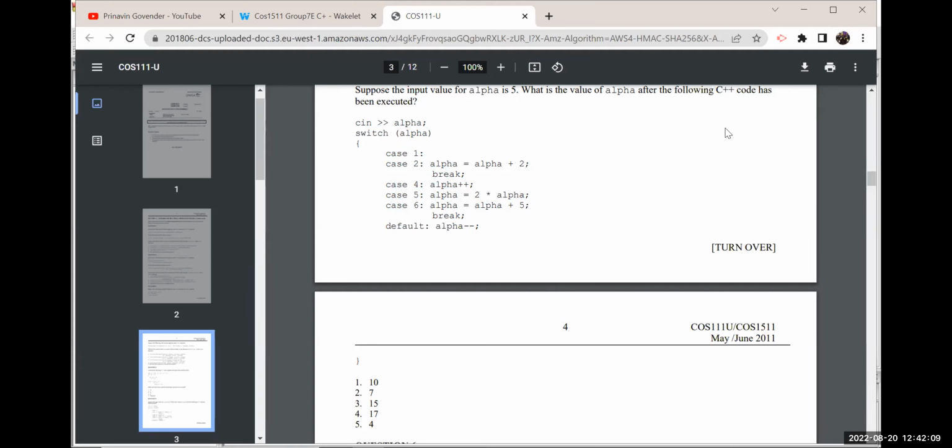Now we've got a new choice. Even I think I see the light now, because alpha is the case number, isn't it? If alpha is 5, then it means you go to case 5. The switch statement executes case 5, which is 2 times 5. That would be 10.